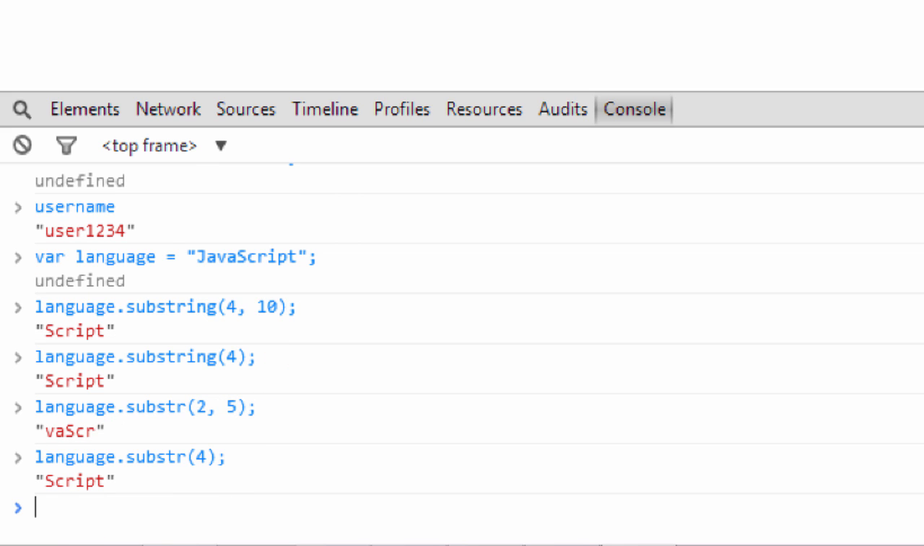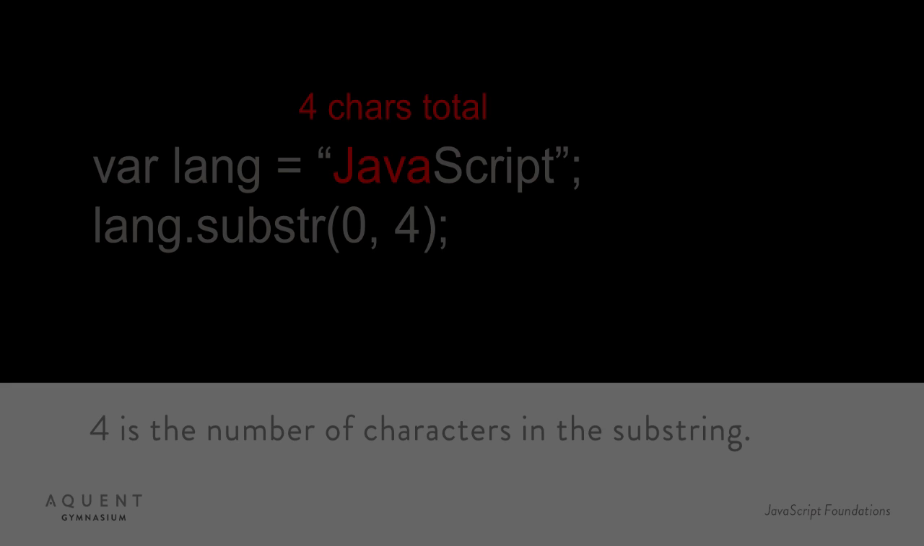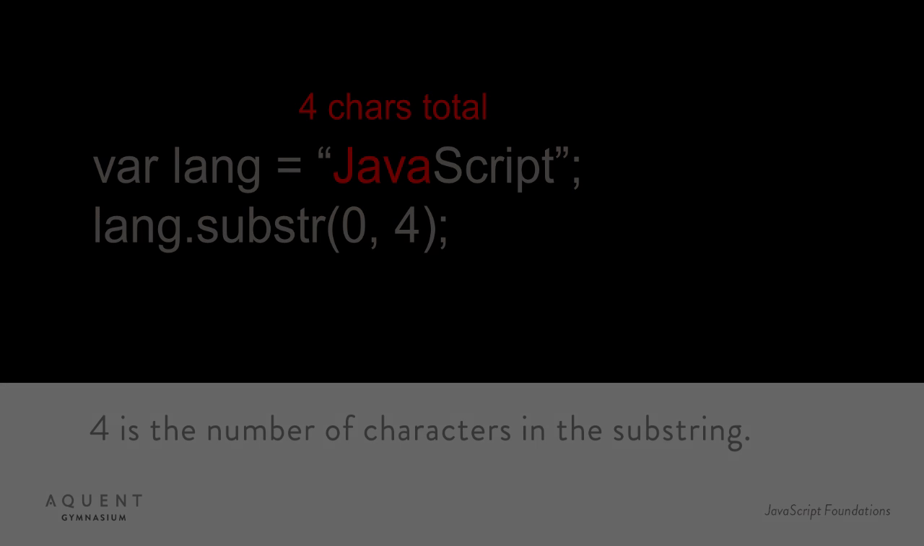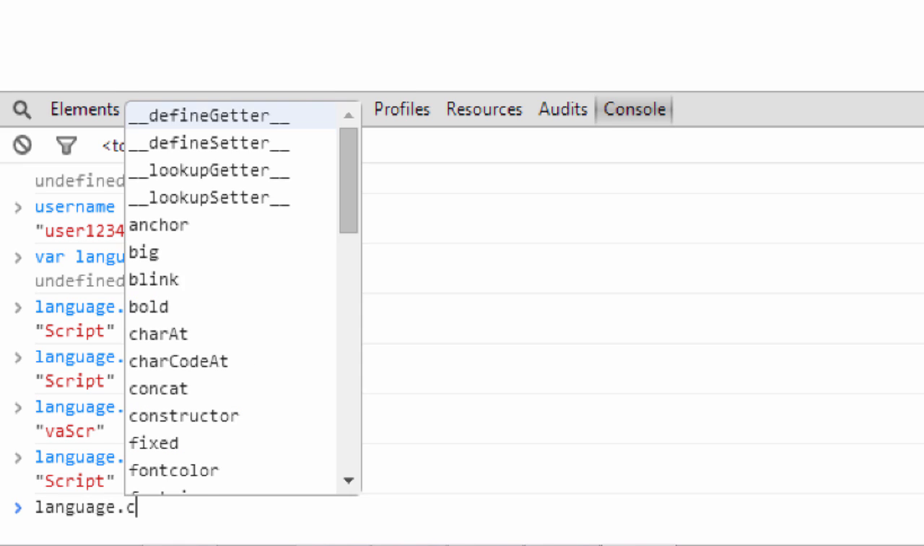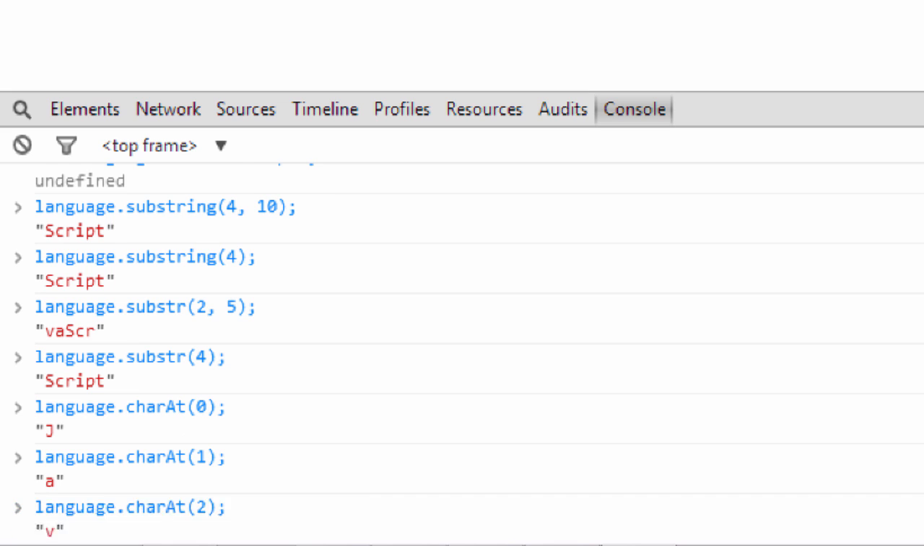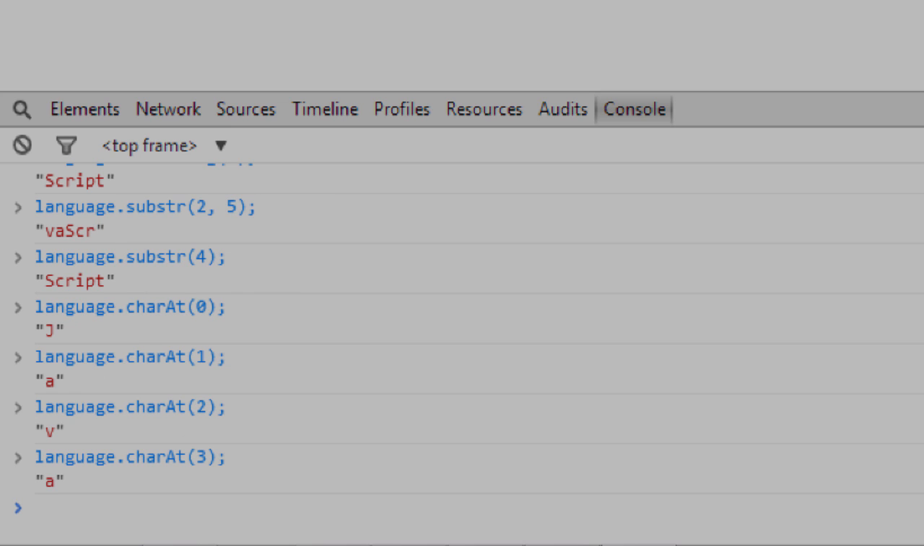There are other little details about the way these two functions work, but I'll leave you to explore that on your own. Another useful function if you just want a single character out of a string is the charAt function. Just pass a number to it, and it will give you the character at that position in the string. Let's try some of those in the console. 0 is J, 1 is A, 2 is V, and so on.